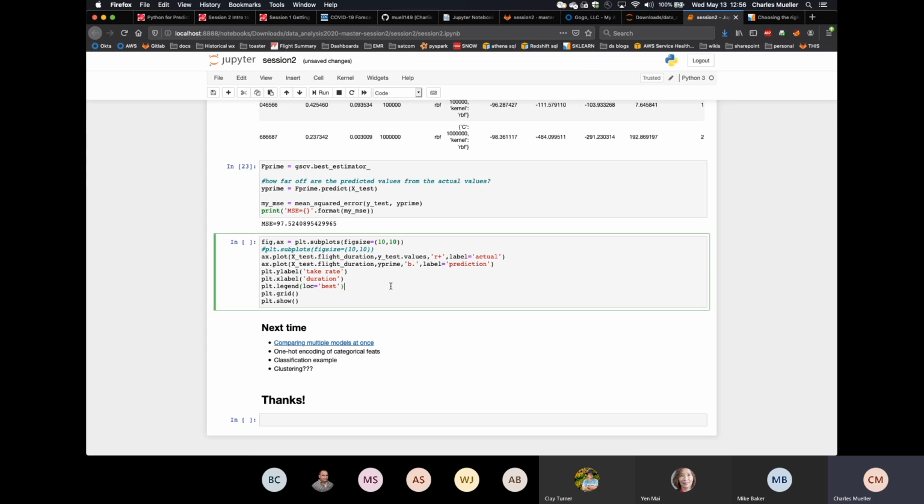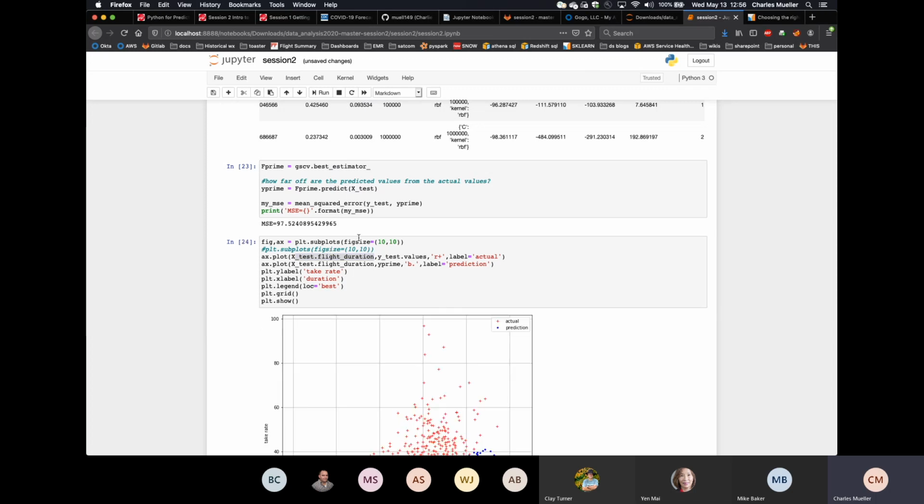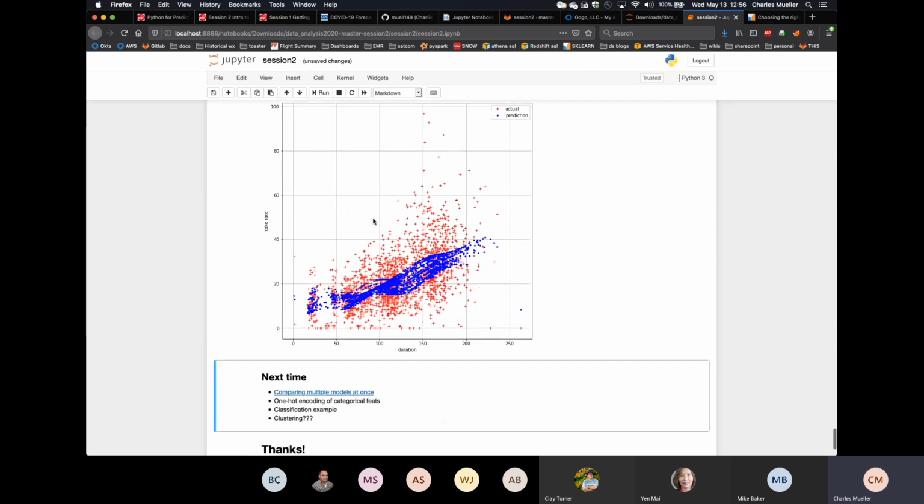And what we're going to do is plot our predicted values versus the actual values as a function of flight duration. Now, remember, the model is learning more than just flight duration. It's given flight duration as well as departure date time. But for now, we'll just visualize it as flight duration. So we'll click, hold Shift, and push Enter.